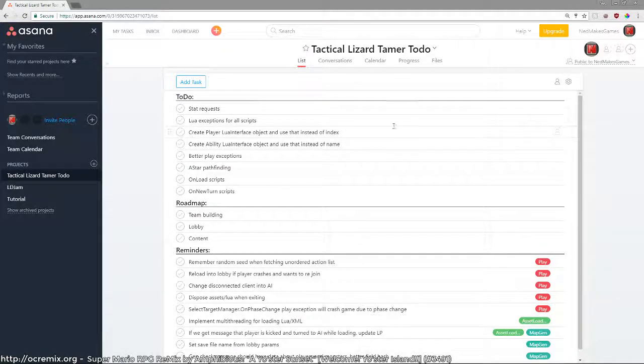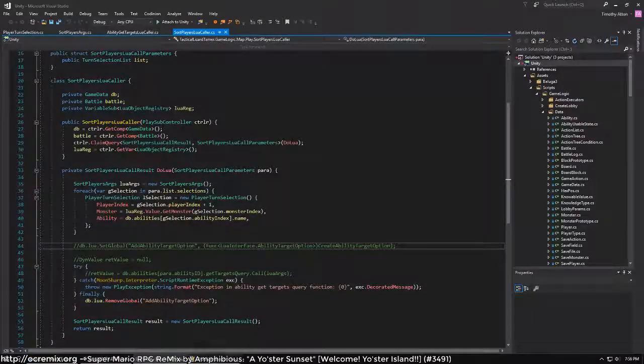Alright, so this is our to-do list right now. A lot of stuff for Lua scripts, but the main thing is stat requests, which we'll also have to start learning how to do, coroutines with Moonsharp and Lua. And also, we use ability names and player indexes, but I think I will convert them to just objects after all, just to keep everything consistent.